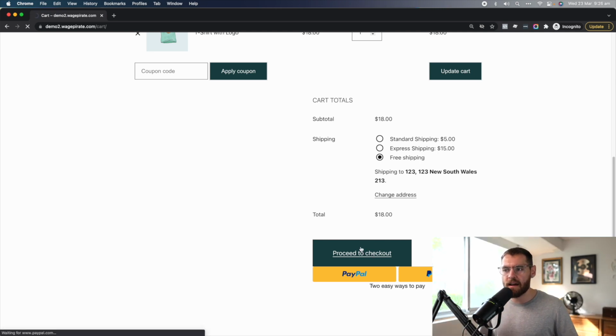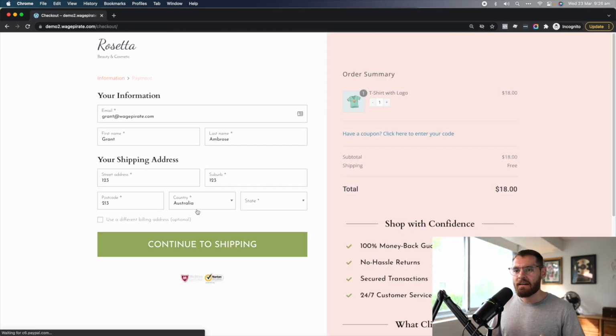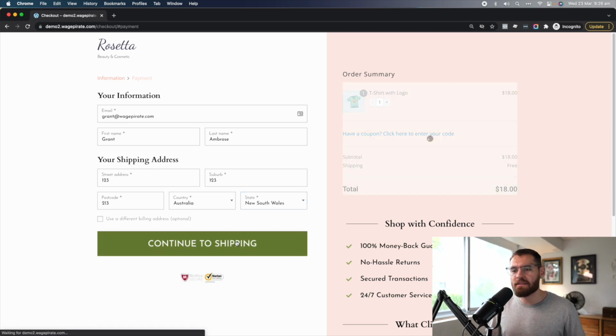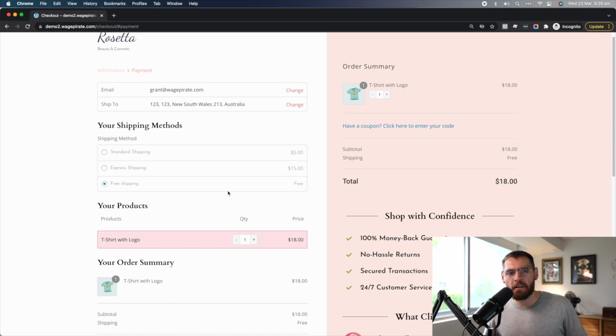They click to proceed to checkout. So now they're on the checkout page. So now this person needs to confirm that these details are all correct again. So it's just a little bit of a hassle. They continue to shipping.